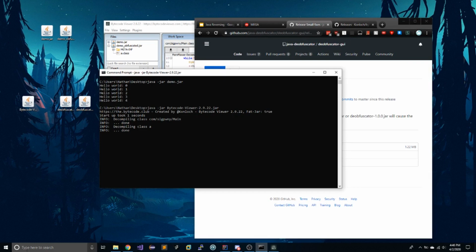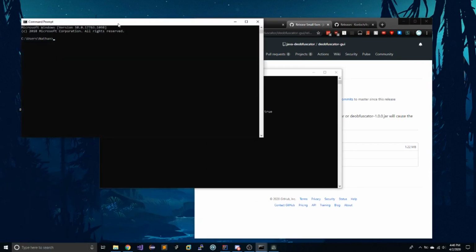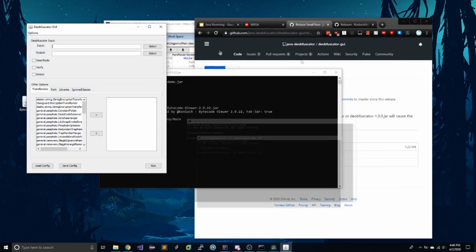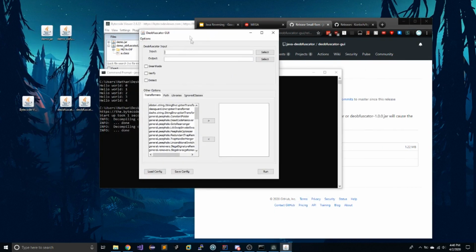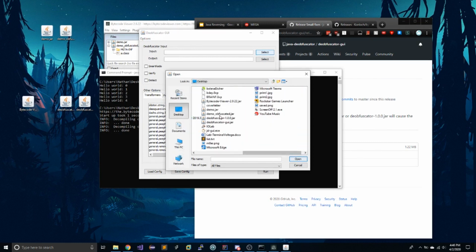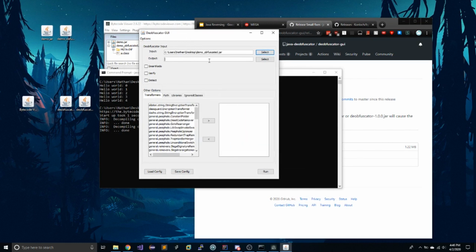So then, I'm also going to launch deobfuscator GUI, and we're greeted with this prompt. We're going to specify the obfuscated jar, and then we're going to specify a new jar to write it to. I might just call this deobfuscated. And what we can do is we can actually detect the form of obfuscation here.